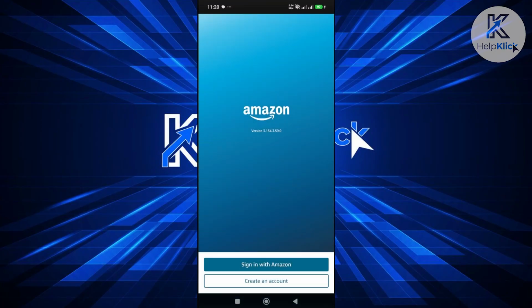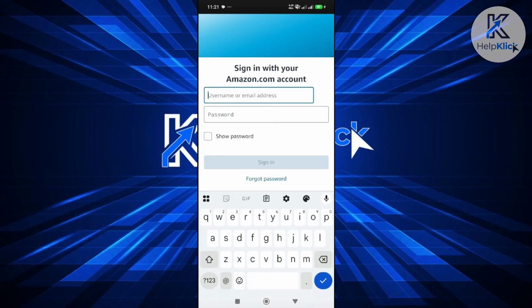Now, once you click on open, the next thing you want to do is sign in to your Amazon account. The thing with Amazon Flex is they will use your Amazon account. So if you want to use your already existing Amazon account, you can just click on sign in with Amazon. But if you want to use a different Amazon account, you click on create an account. But for now, let's click on sign in with Amazon here and provide all the necessary details like your username and your password, and click on the sign in button.